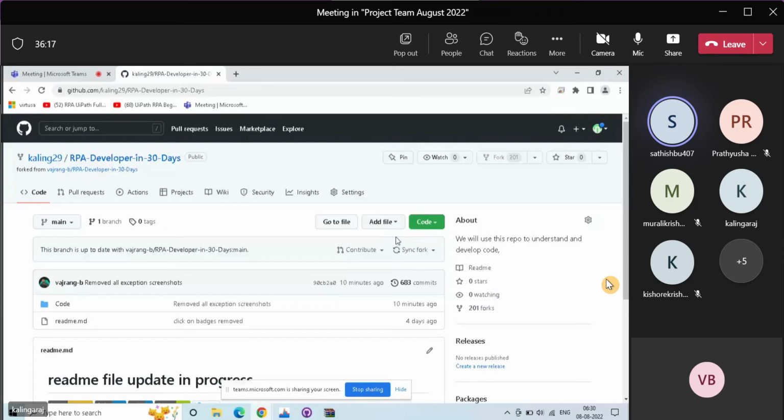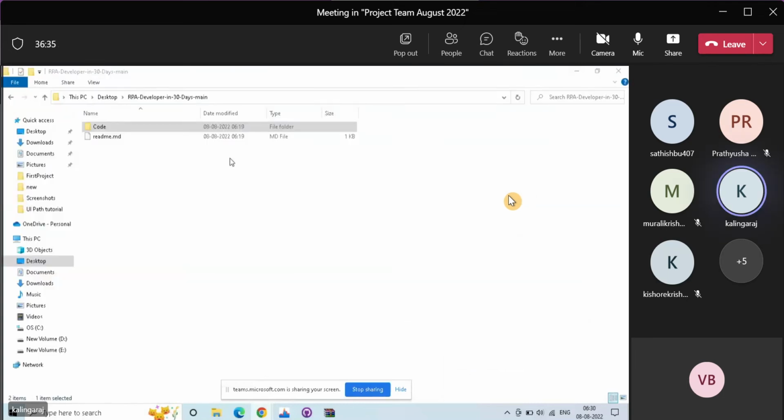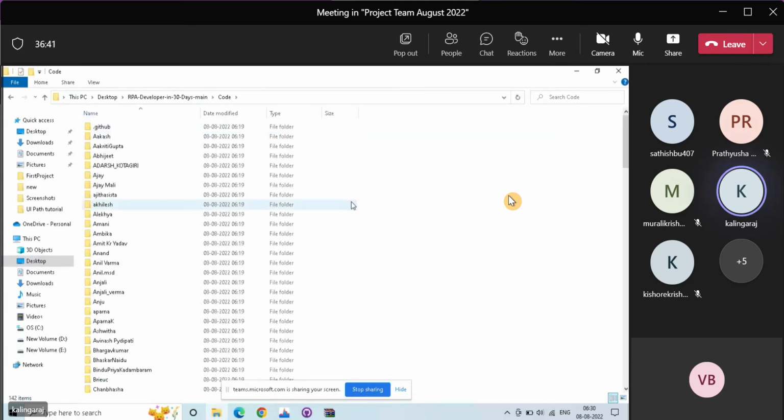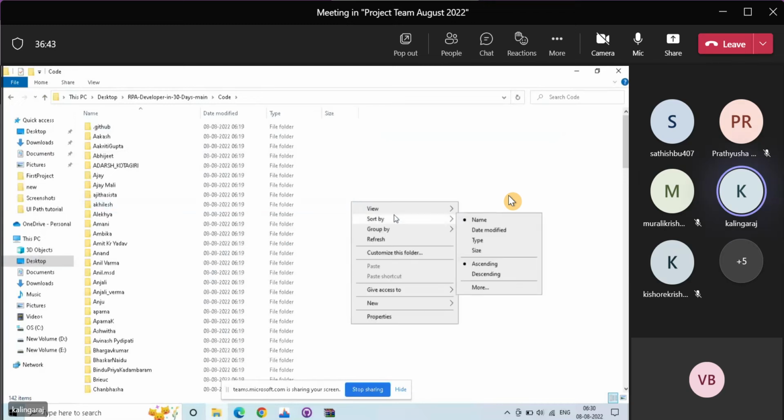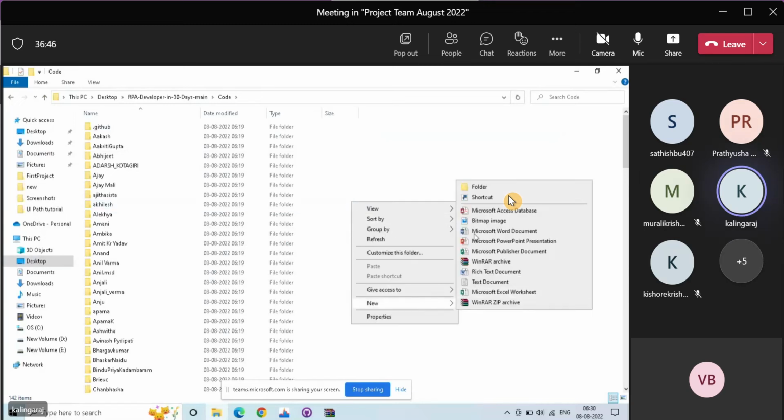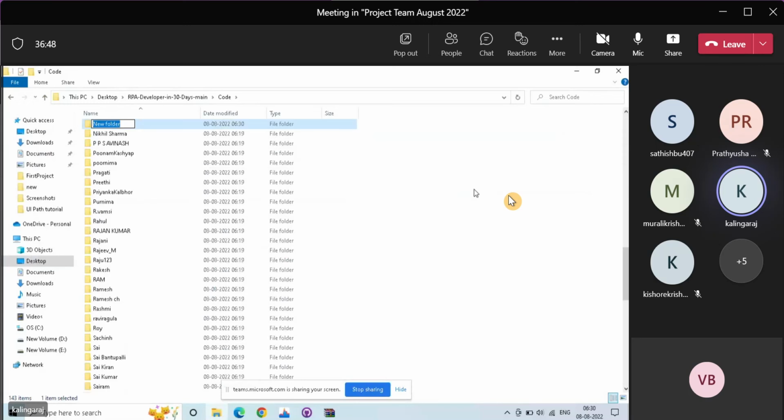So Vajrang, here I have created a fork, but I'm not able to create a folder. Click on code, and then did you import the changes or did you get all the code on your local machine? Yeah, downloaded the code here. Okay. Double click on it. Create a new folder with your name. Is it done? New folder. So we'll take 1 more minute and we'll close it, guys.